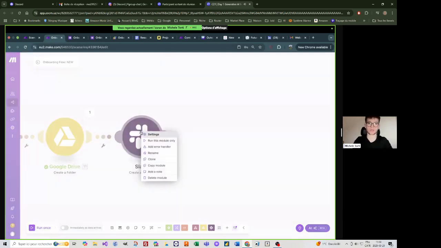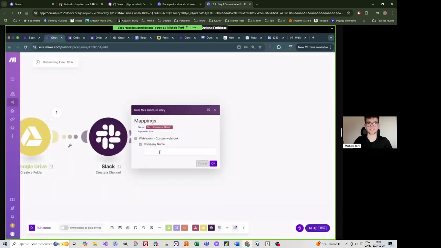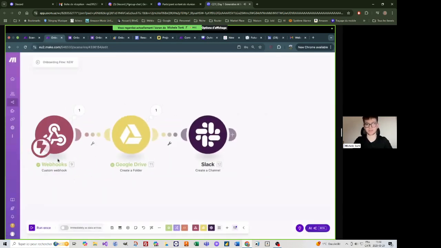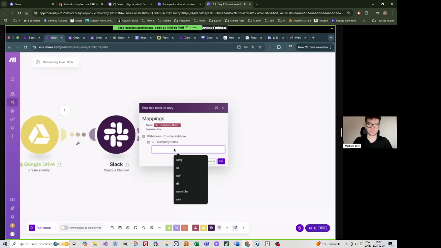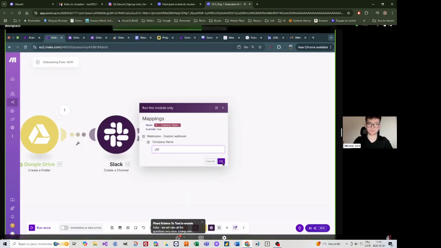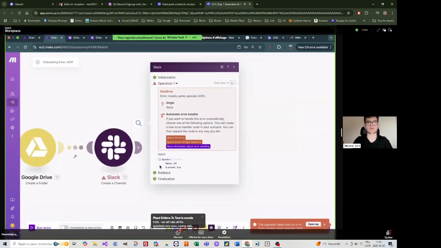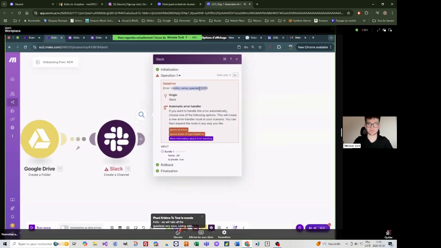So I'm going to run this once, and I don't have to run this again from end to finish. We can just type here, and I can press the company name. In this case, let's do JM. This will give me an error. So this is what an error looks like. Invalid name specials. This just means the name is not right. It doesn't work like that, right?